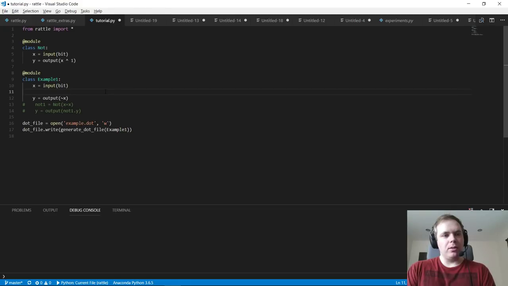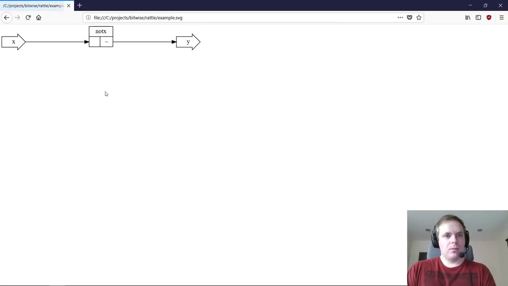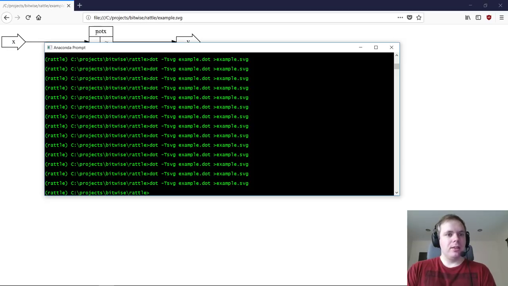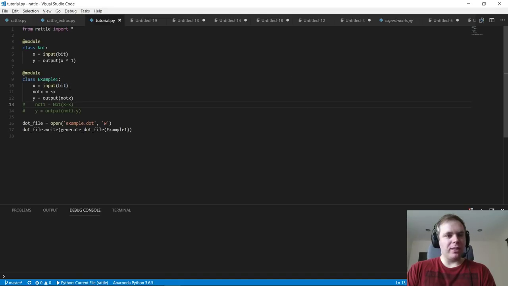But if I added a temp variable, let's call it not x, and I write it like this, now you can see we get this top row that specifies the name of the node, and this is mainly just for human consumption. These names obviously matter for inputs and outputs because that's how the interface of the module is defined. You have to know what the names are in order to hook them up to the outside. But for these internal sub expressions, it's mostly just for readability, in order to label things.